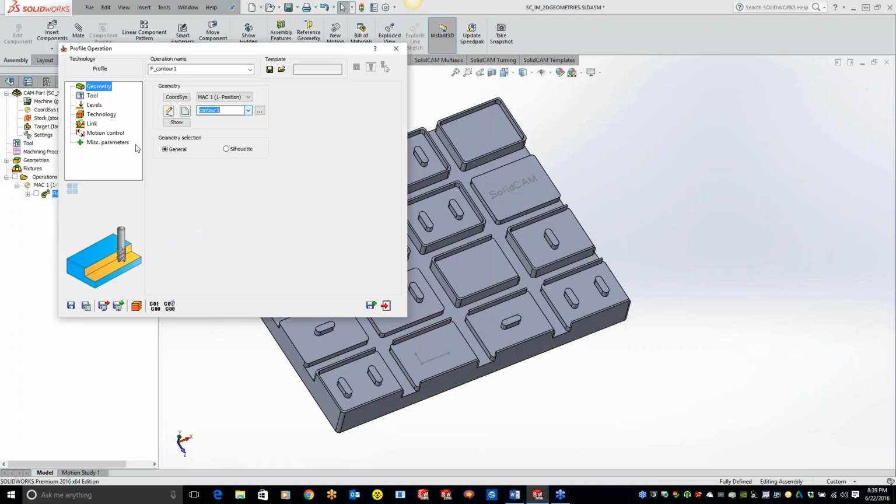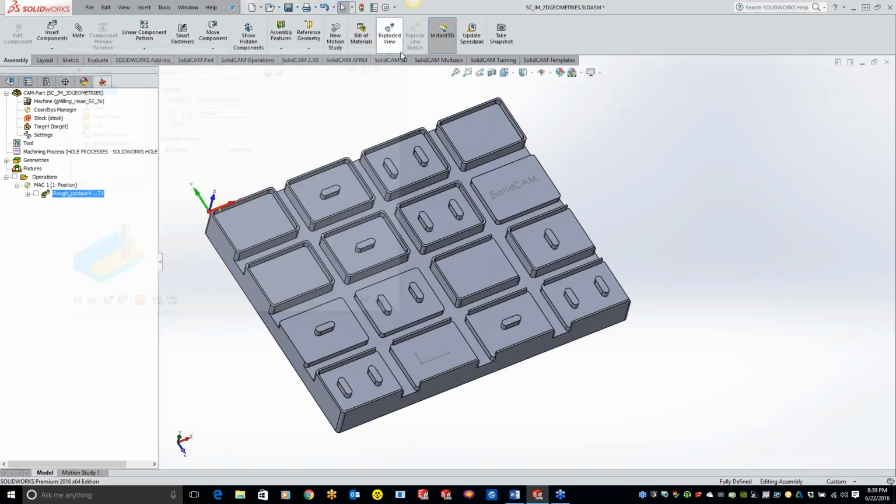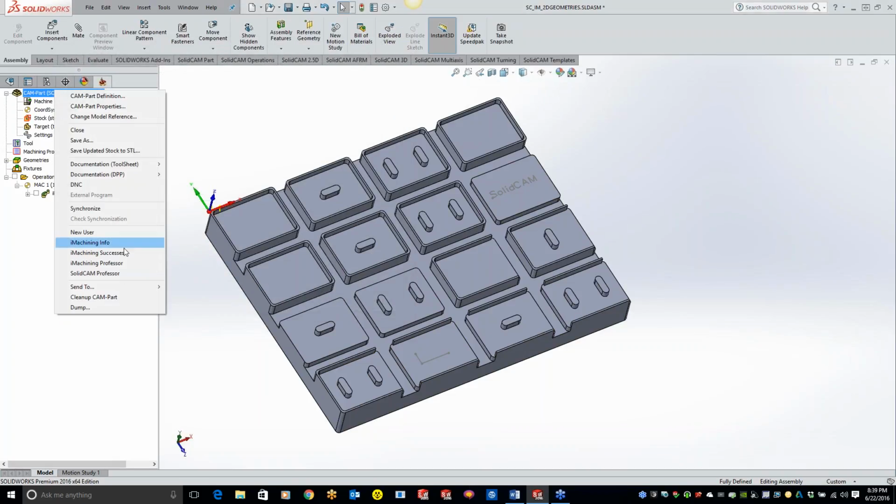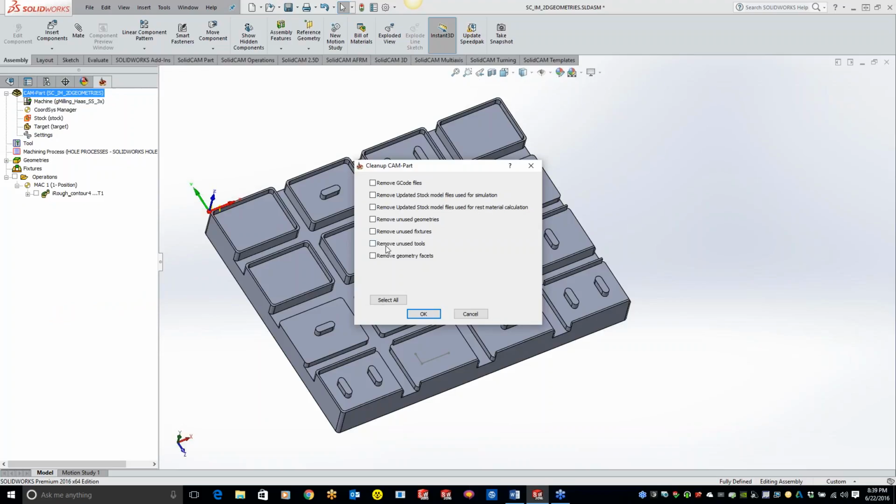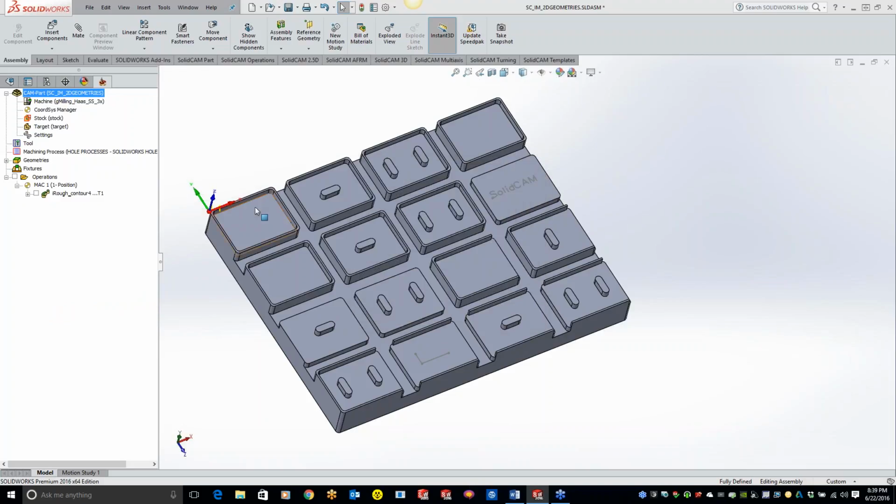The only way that they will get cleared out is if you come up to the CAM part and do a cleanup CAM part and remove geometry or unused geometries and stuff like that. So even a geometry that you clicked on but did not use, it does save it in there, and it will keep it in there forever unless, like I said, you do the cleanup CAM part.